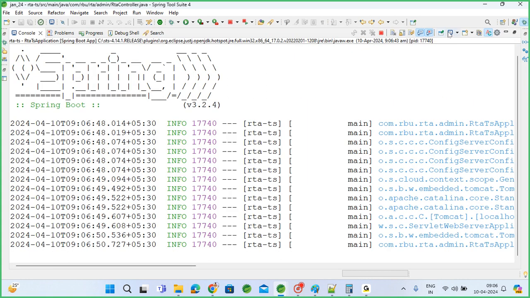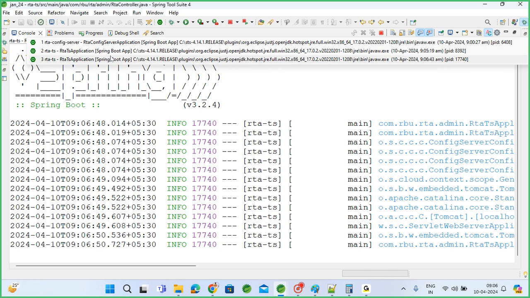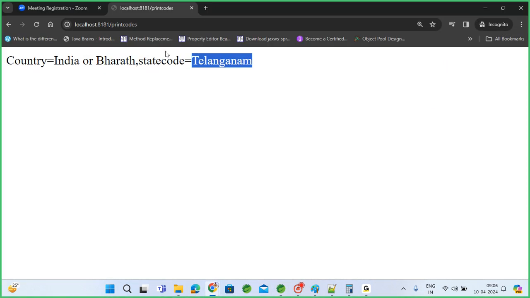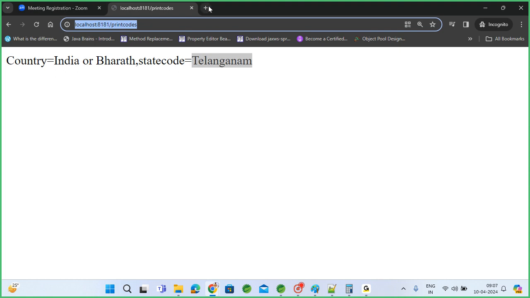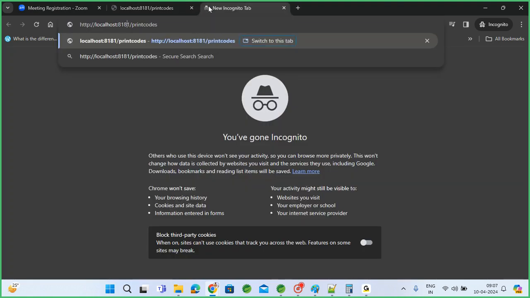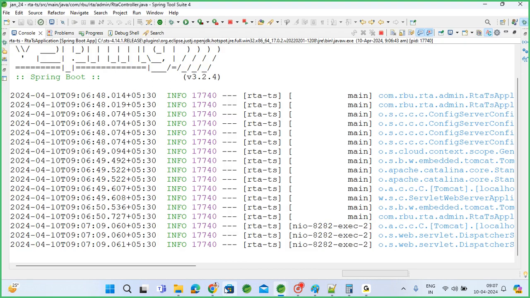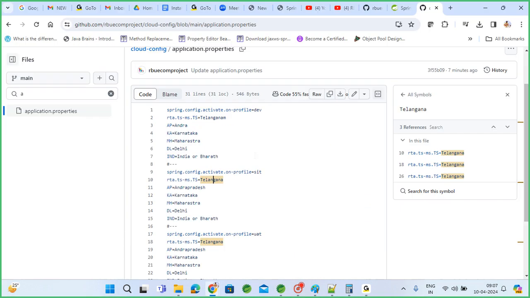One more copy of RTA, SIT. Now see the output differences. Port 8181 is getting something Telanganam here. Port 8282 is the SIT application. Telangana. See the word difference here. You observe it, right? So based on the environment, dynamically it will switch your properties.